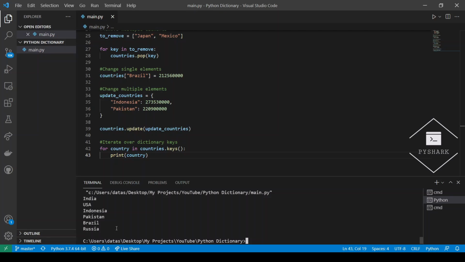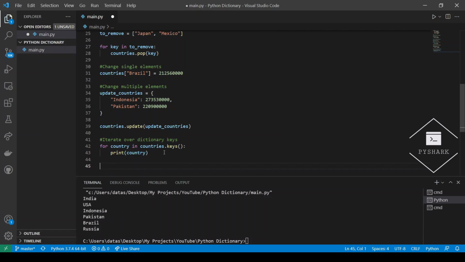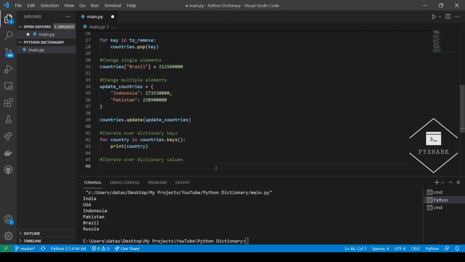Now we can also iterate over dictionary values. The logic is very similar to iterating over dictionary keys. So as you can imagine, we'll also use a for loop, and now we'll use the values dictionary method. As an example, we would do this if we want to obtain the sum of all of these populations that we have in the dictionary.